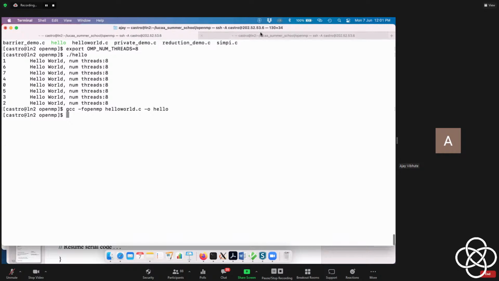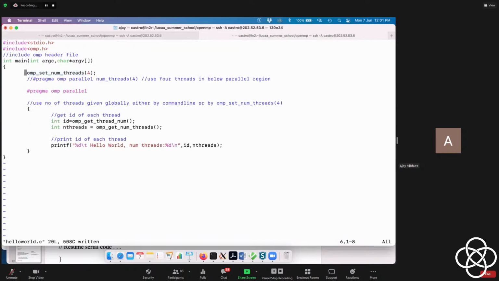Okay, that is the second thing. Now what I will do is comment out this part and use #pragma omp parallel. It sets the parallel block, meaning whatever is given in these two curly braces will be executed across multiple threads.